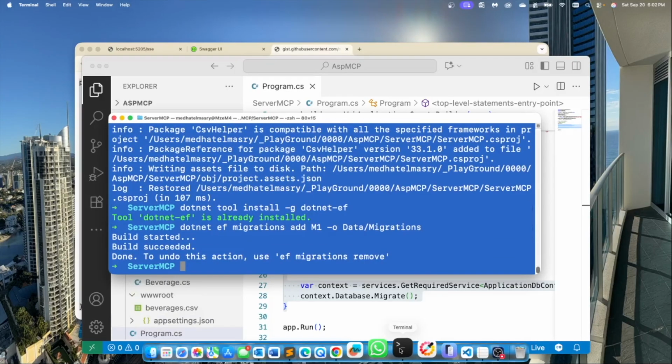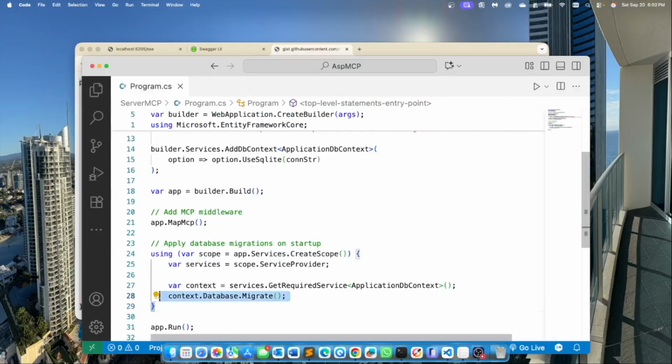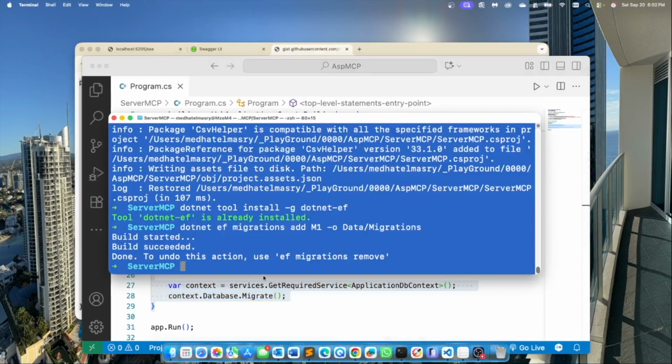Now we don't really need to apply the migrations because we added some code in the program.cs that applies the migrations on startup. If we didn't have this code, all we needed to do was .NET EF database update. But we don't need to do that. Let us start our server application just to make sure that the database is populated. So I'm going to type in .NET watch.